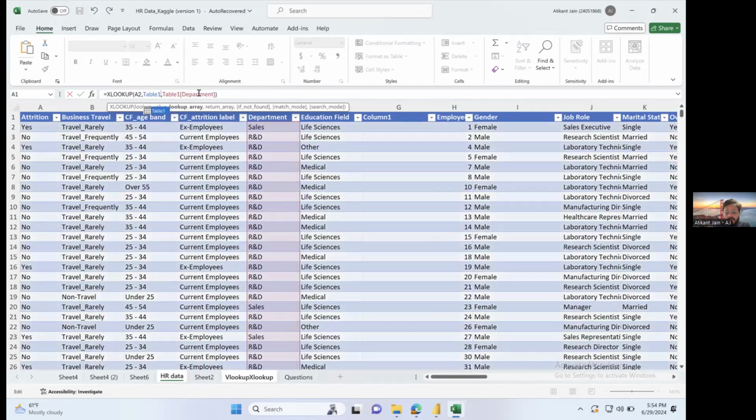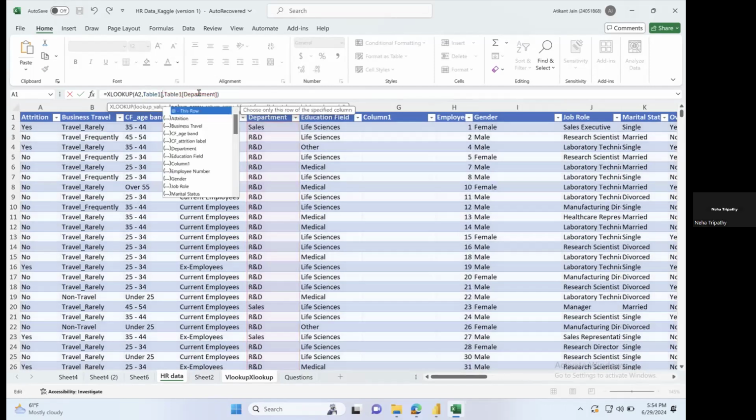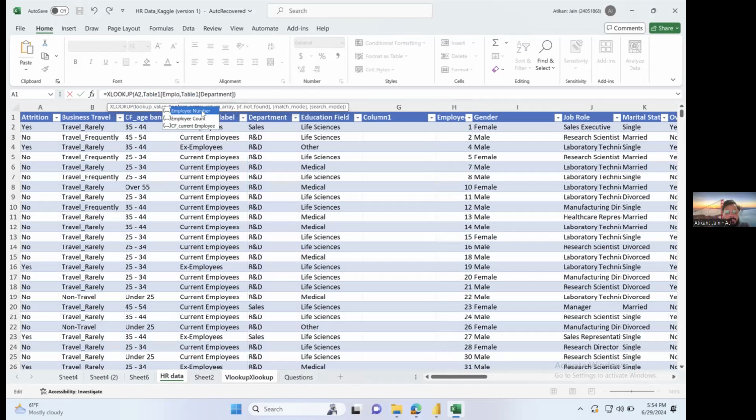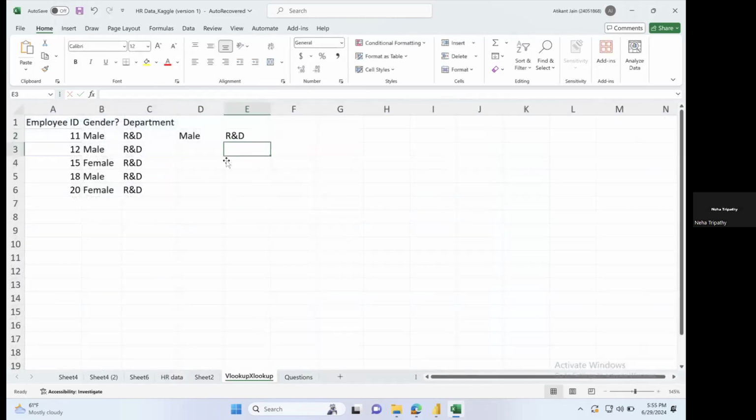The name of this complete data set is Table1, right? So the table name, and in square brackets the column name. The column name is Employee Number. Whenever I type this, I get the search suggestions, and I press tab for whatever I want. For example, I want Employee Number. I click tab, it closes the square brackets, and then press enter. Okay, got it. So this is what we are working on: VLOOKUP, XLOOKUP.